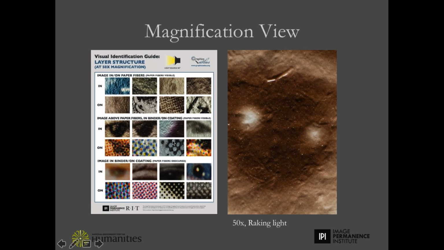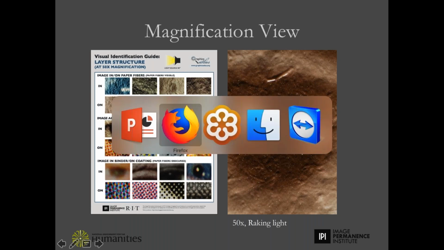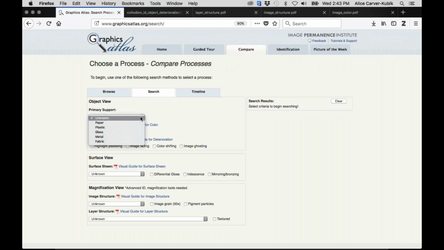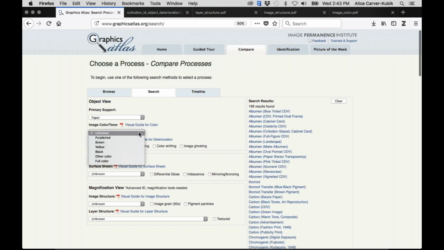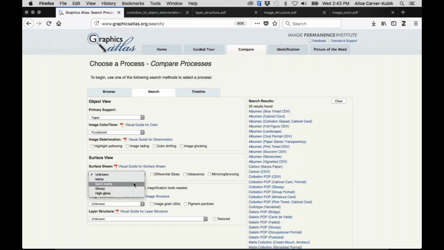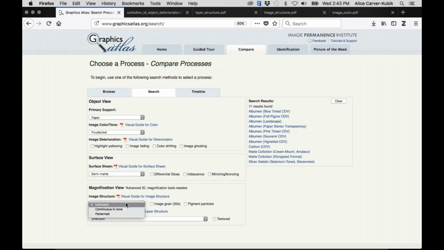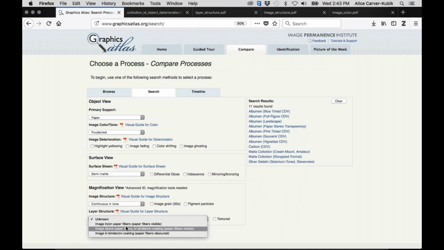If you remember from our 20th century lecture, 20th century prints have all sorts of different layer structures. The same process will have all sorts of different layer structures to give different visual characteristics. So this doesn't surprise me that this is kind of iffy, but my gut feeling is telling me that I do see the paper fibers, even if slightly, and the image is above the paper fibers in the binder. So let's go back here and select those criteria. Paper fibers, purple red, semi-matte, continuous in tone. I can see them and it's definitely above.